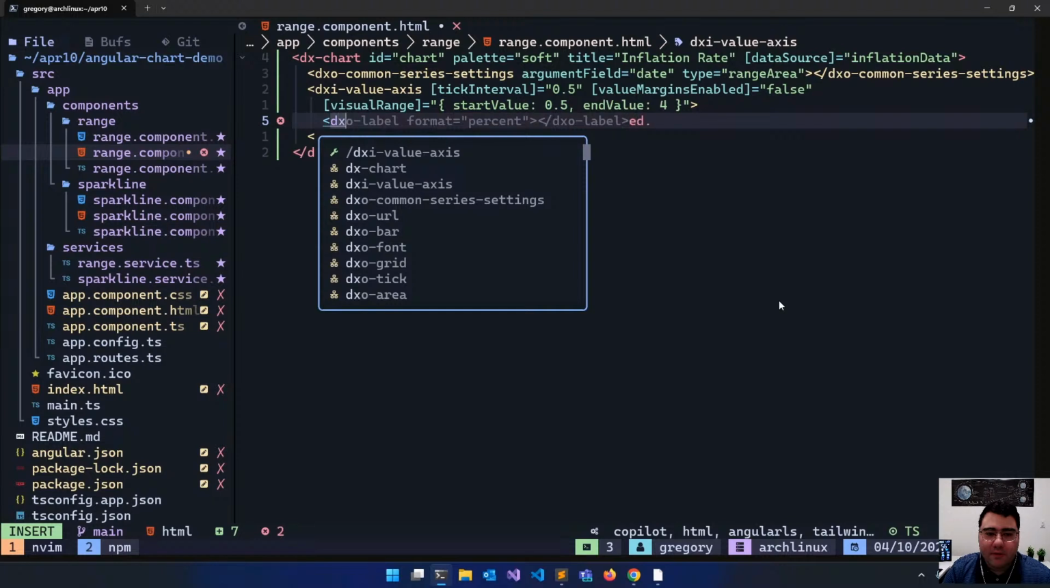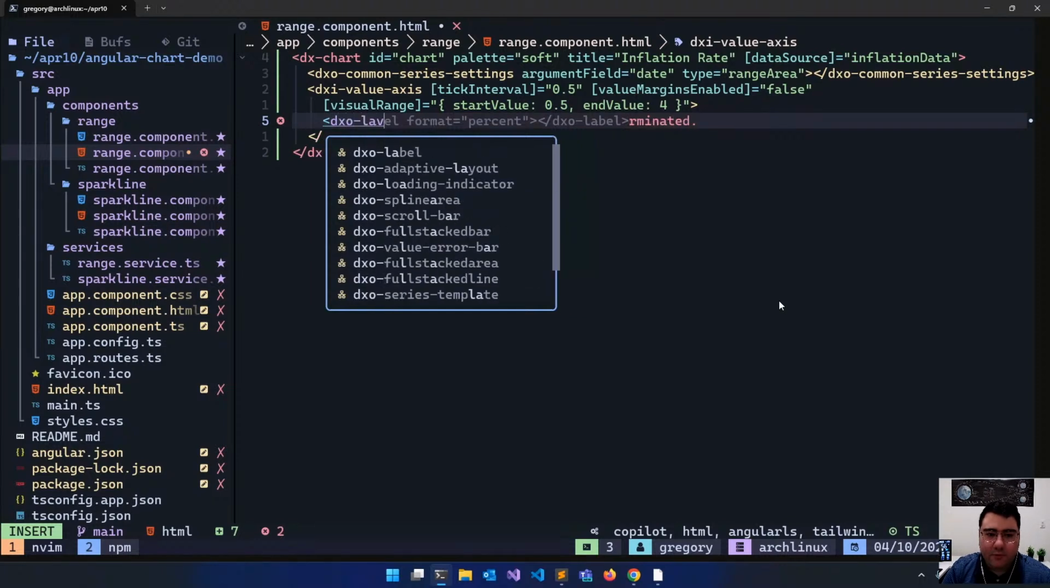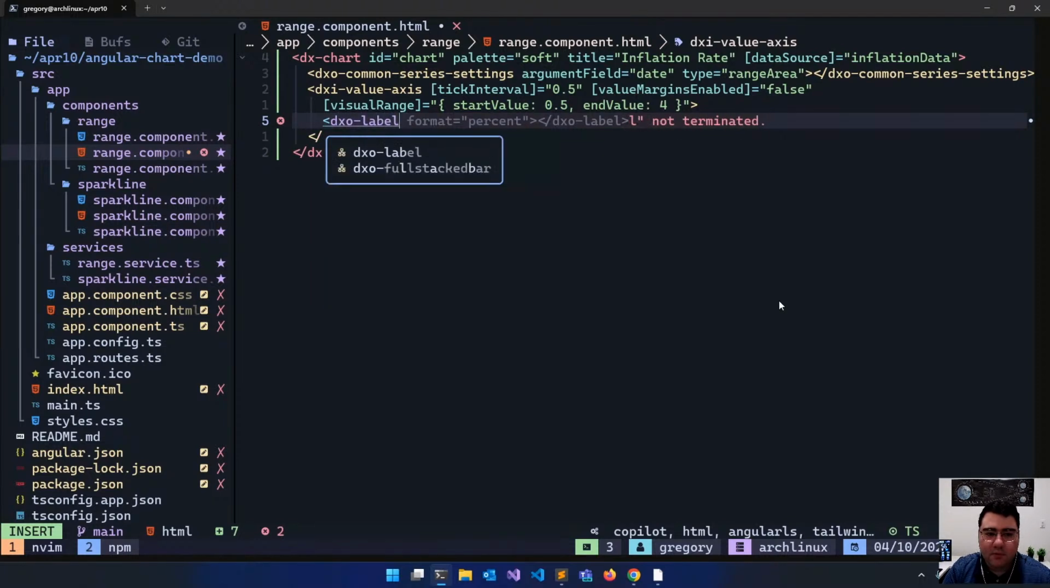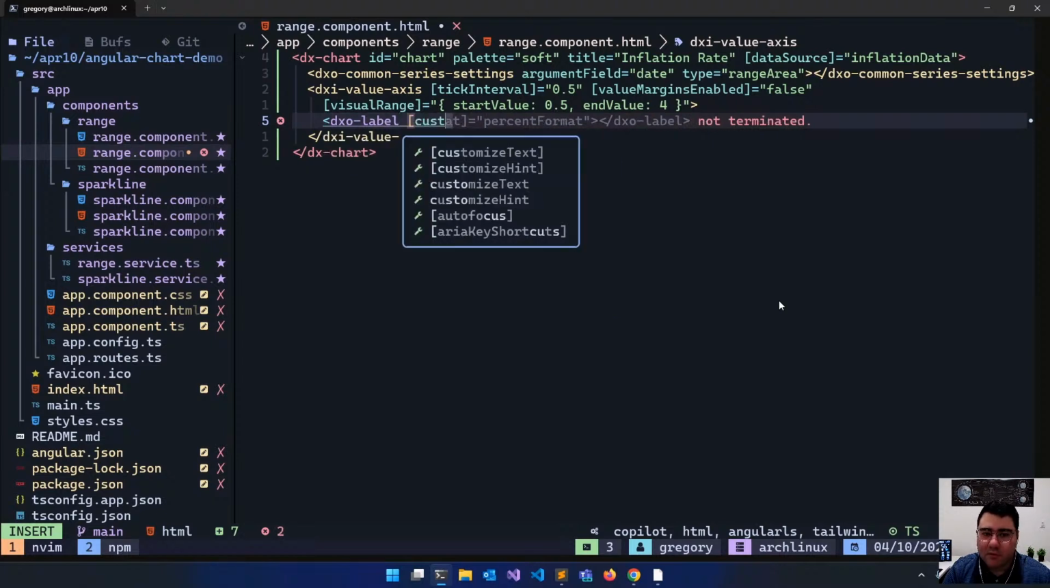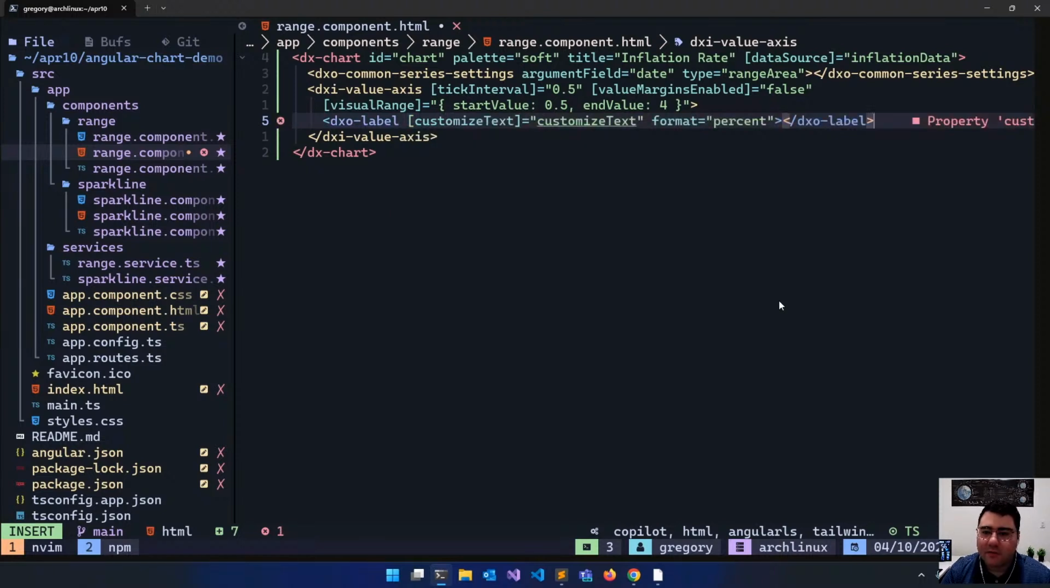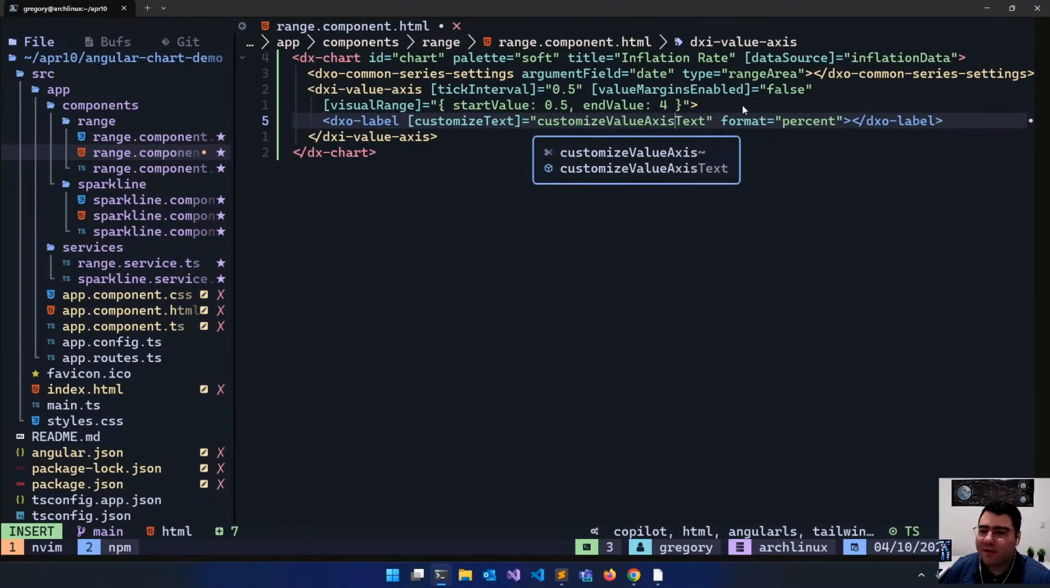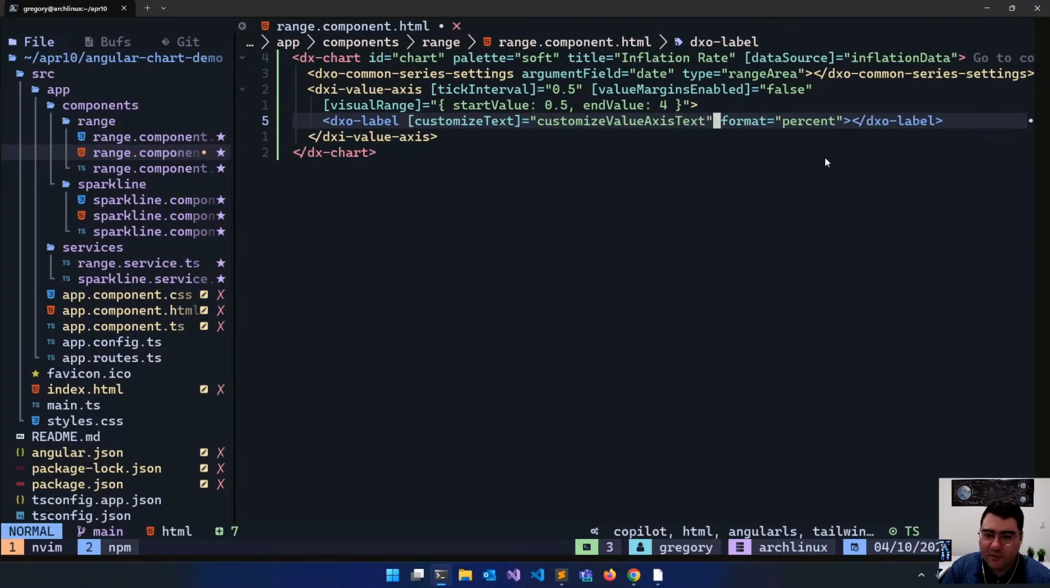But yeah, so now I'm going to add a DxO label. So this is just going to be our label. And I'm going to say customize text. And this is going to be customize value access text. Oh, that's that method that you created, right? Yep. And I'm going to actually get rid of this format here because we don't need it.